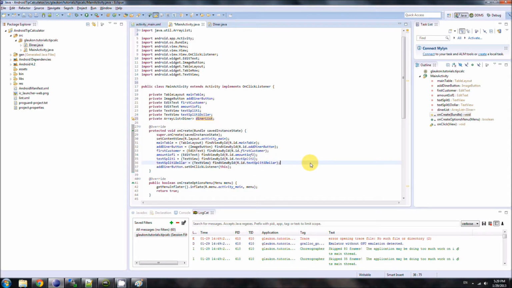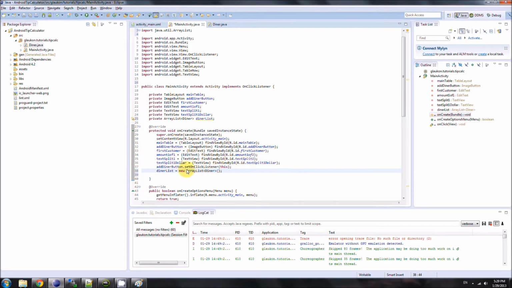Let's assign it here. DinerList equals new ArrayList<Diner>, and then you need parentheses here. An ArrayList is an object, which means it has a class, and that means it has a constructor, and the constructor happens to take no arguments, so that's why we don't put anything in here. But right here we assign DinerList to a new ArrayList, and you'll notice that we could have just done this up here, in the same line. Personally, I don't like doing that too much for stuff that's created in the onCreate method. I think it looks better to separate them, and I think it makes the code easier to understand and read.